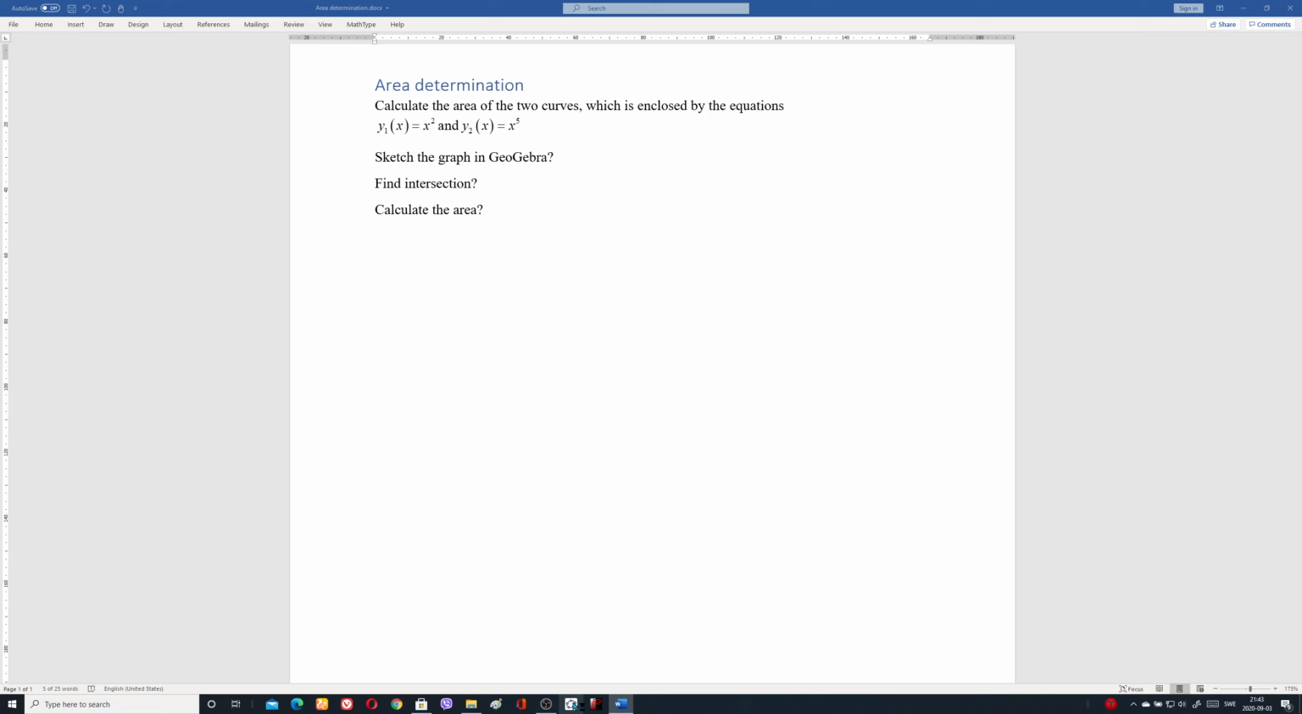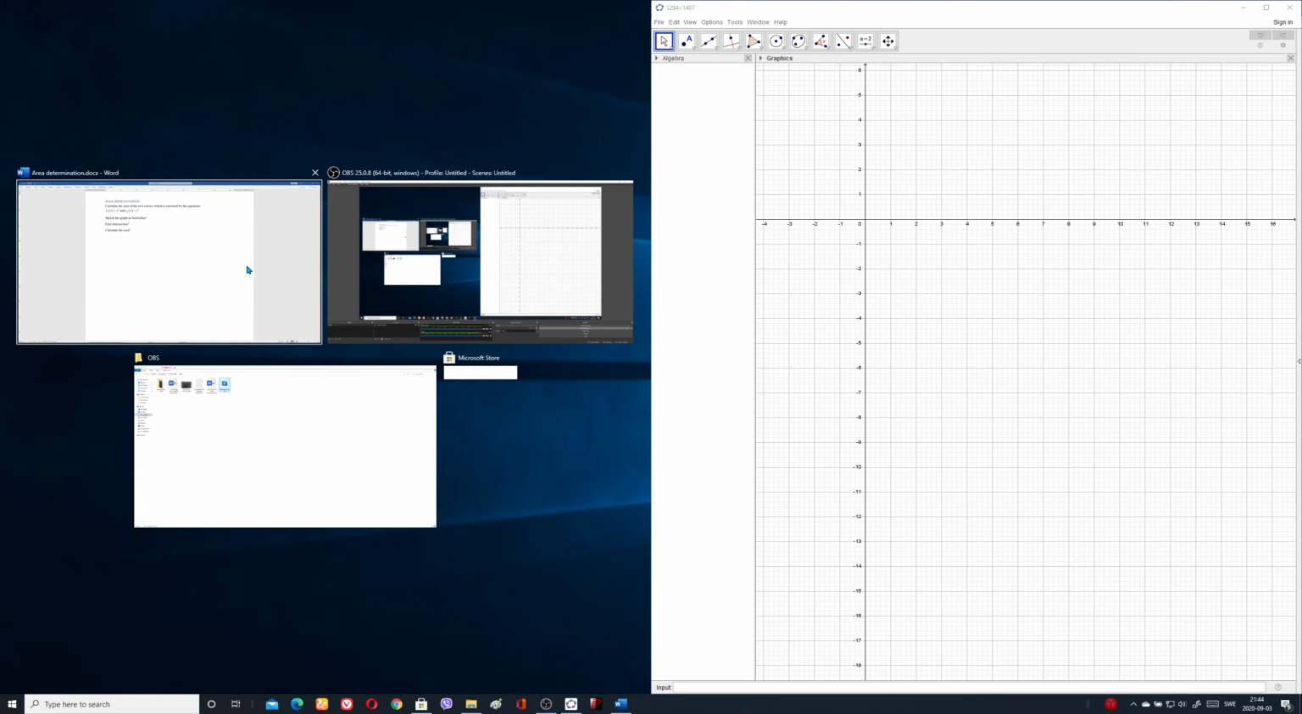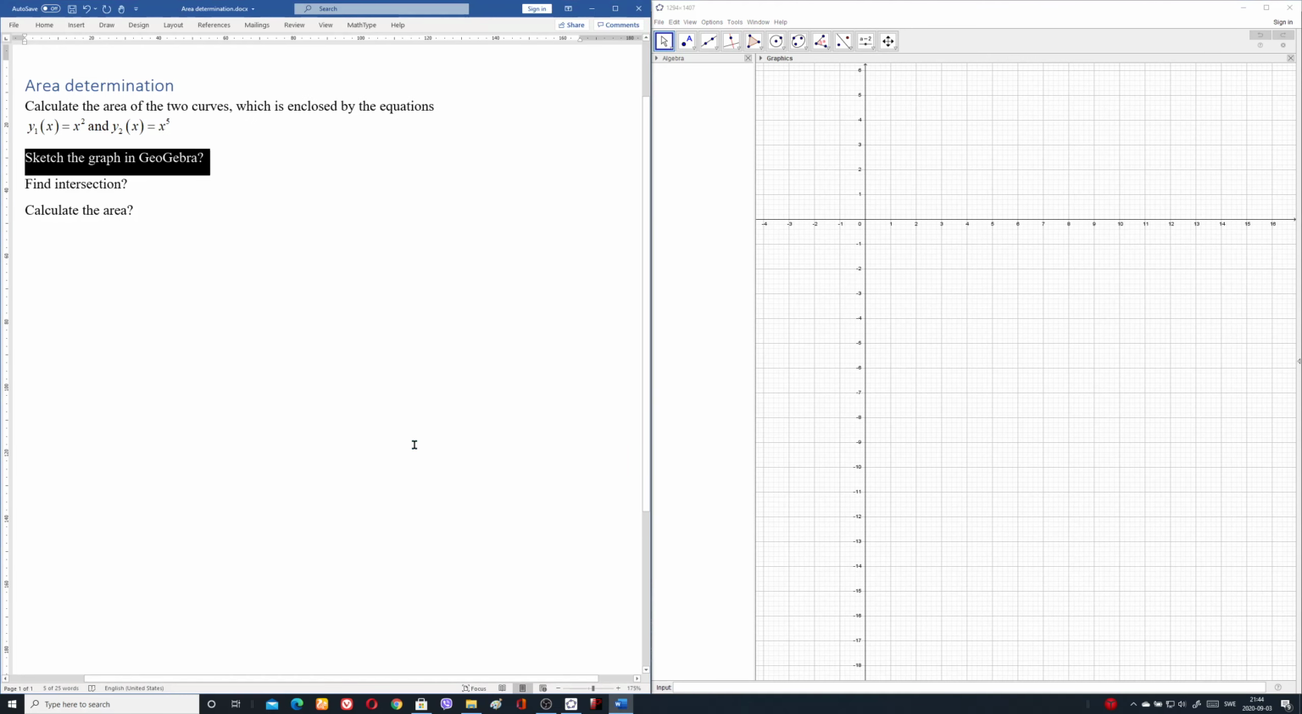I have installed this up here. This is free. You can download it from the internet. Just search for GeoGebra Classic, find it on the internet and install it, and after that you can work with it. Okay, let's get started.